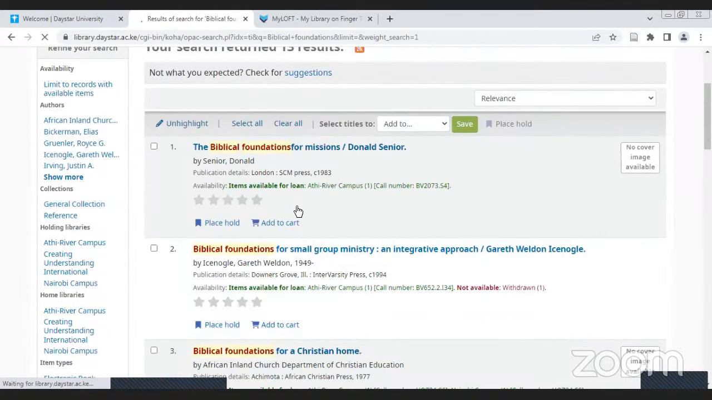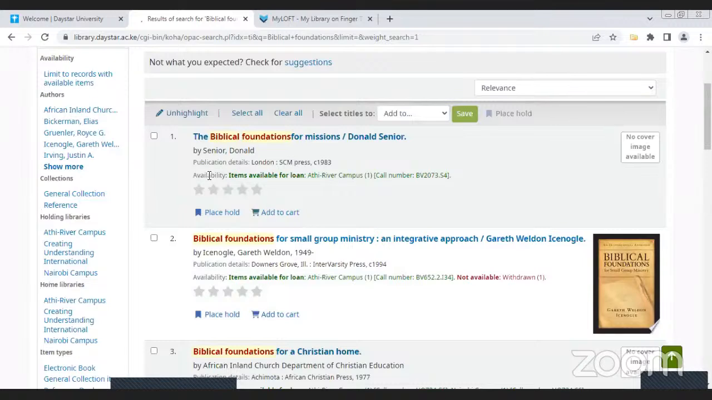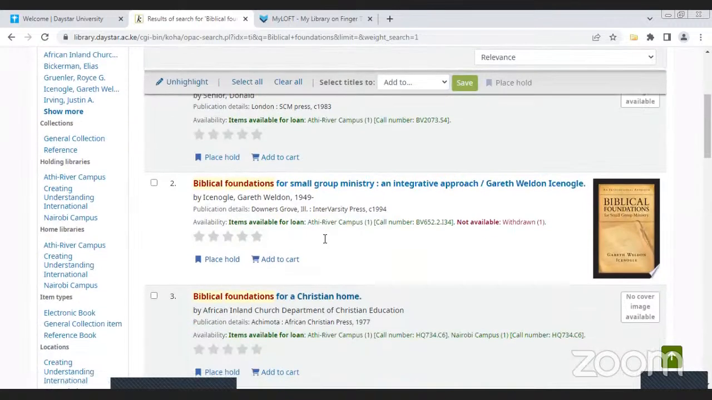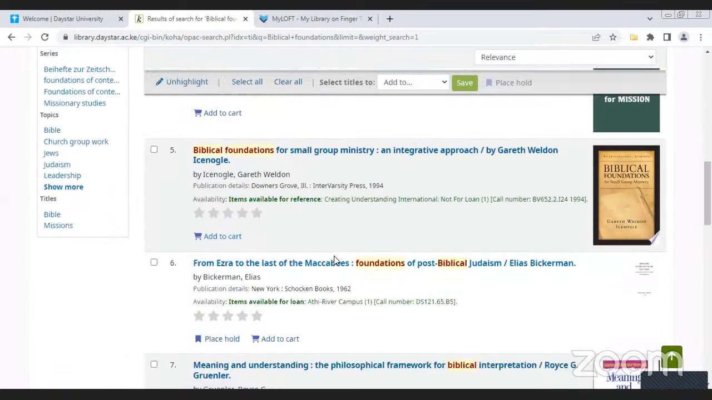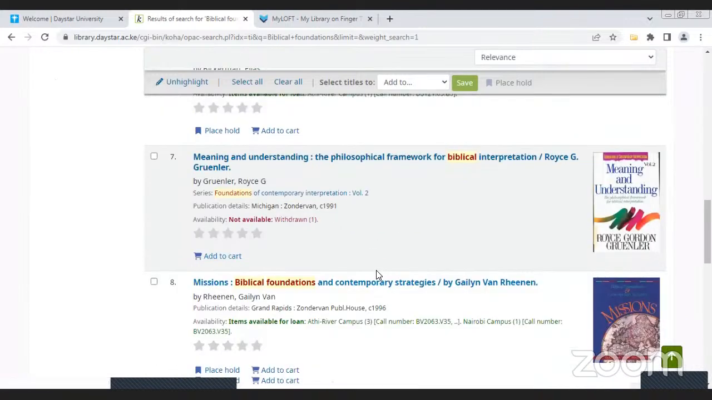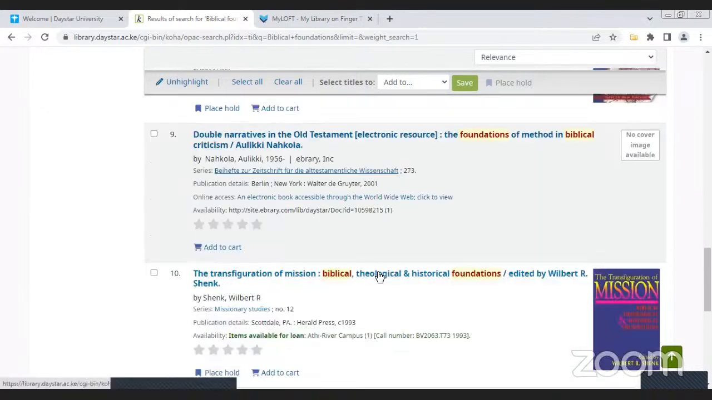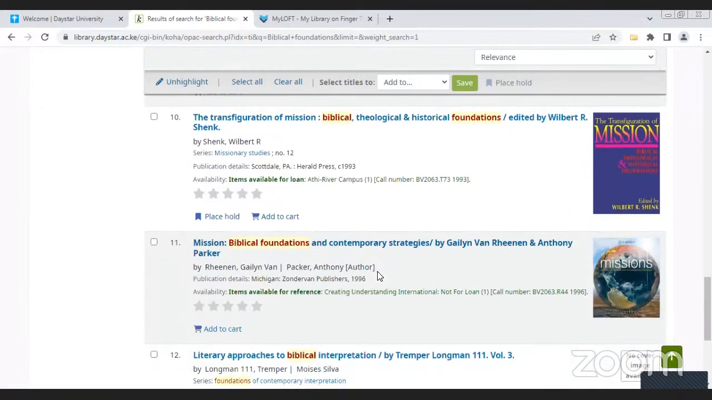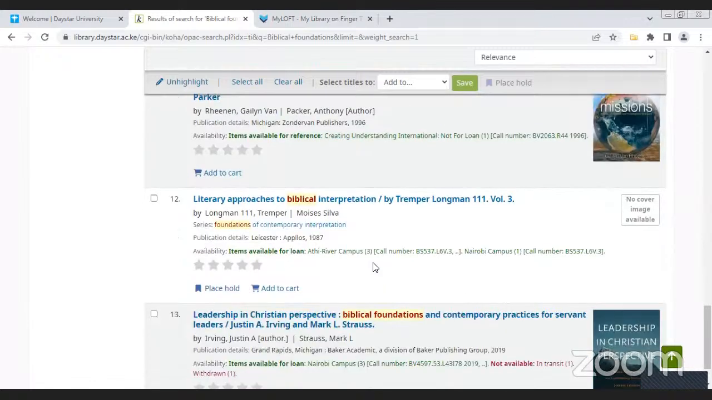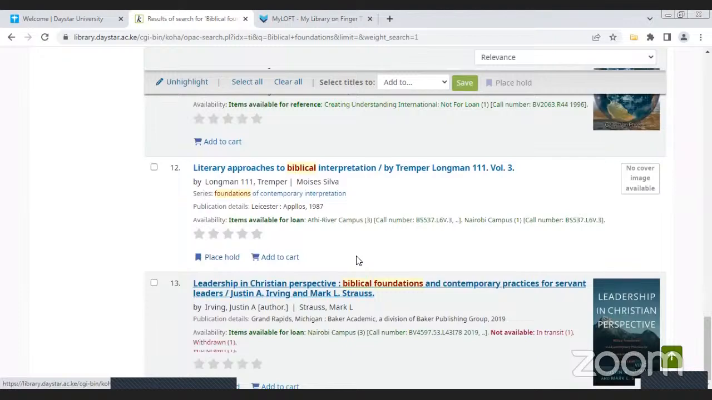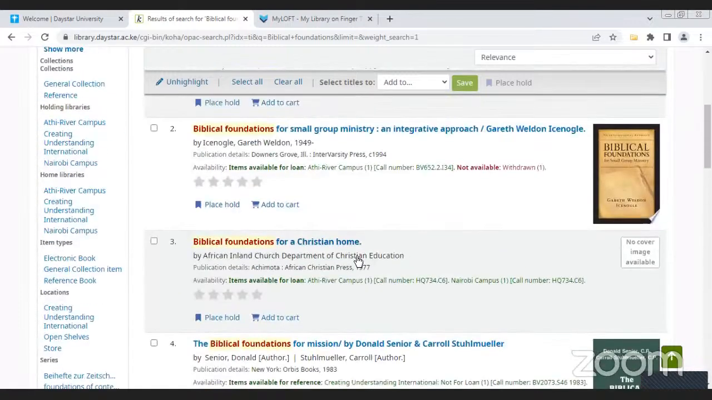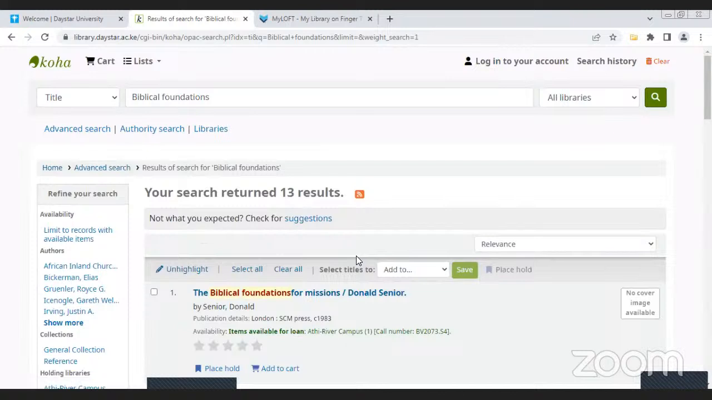I think there's one biblical foundation for missions, biblical foundations for small group ministry, for a Christian home, for missions. Okay, you can see what we have. So this is basically what we have that has that word in the title. But I know under that unit you'll be given the specific books that you need to use.